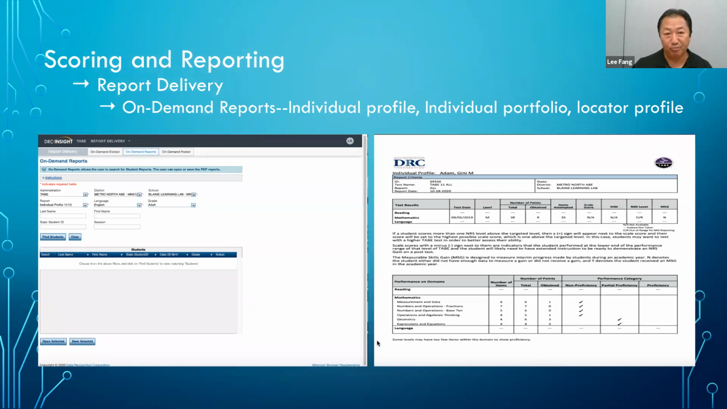The other report that we have is the on-demand report. This is the report that I would say most programs will likely use. The on-demand report has 2 types of report: one is the individual profile, the other is the individual portfolio. And there's a locator profile in there, which I know Minneapolis hasn't used a lot, so I'm not going to go into detail on that.